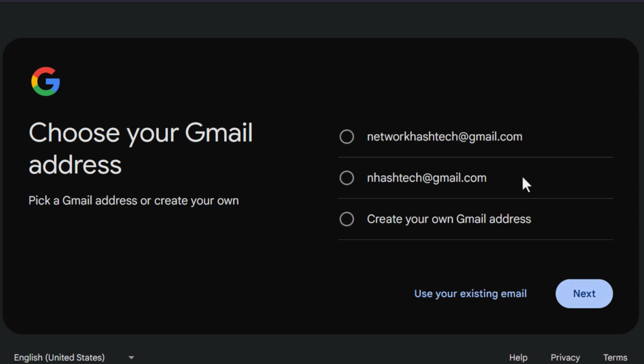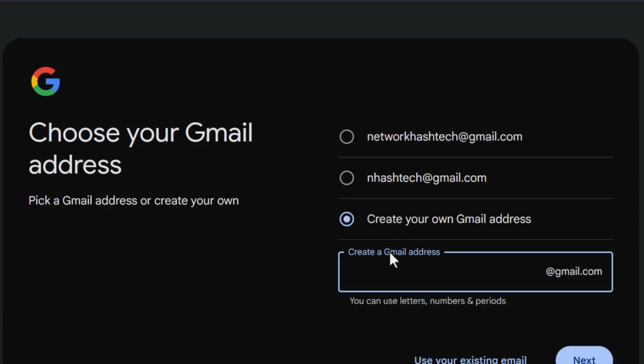Choose a username. This will be your new username. There are suggested usernames, like this one and this one, but you can also create your own username by clicking Create your own Google address. I will click here.